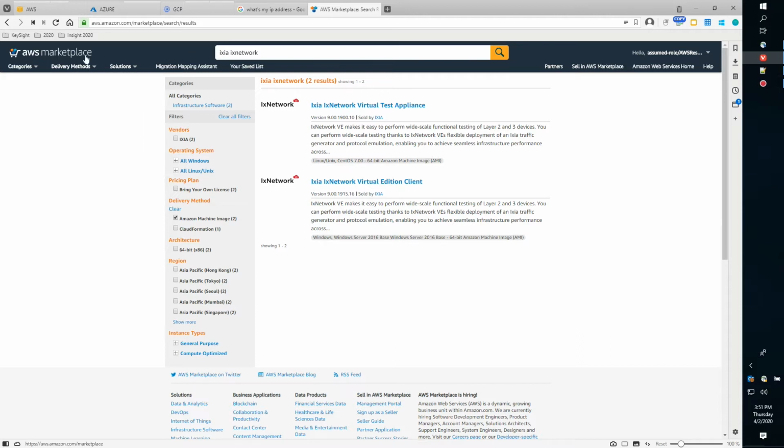If you go to AWS Marketplace, you can search for it and you can subscribe. You'll see the AMIs, the Amazon Machine Images. One of them is for the Windows client so that you can run IxNetwork and configure the test cases. And then the virtual test appliance, sometimes called the VM1, has virtual test ports for you to generate traffic. So you can go to the appliance and the client.